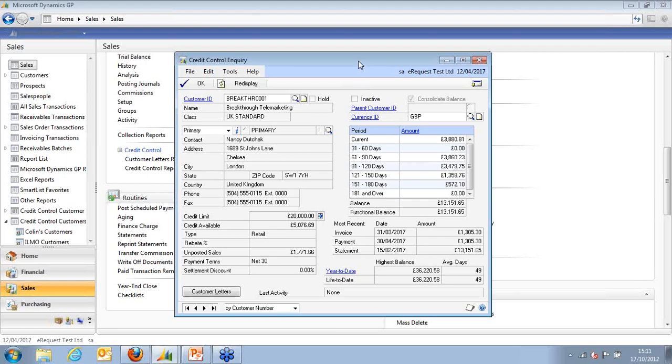A couple of extra features that we've got on this window is the Go To button at the top right-hand corner up here, which allows us to have a look at the debtor profile, add in notes, and also add in activities. Also down at the bottom left-hand side, we've got the ability to create customer letters on the system.